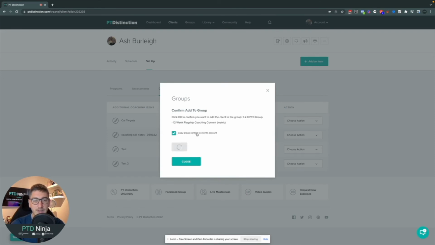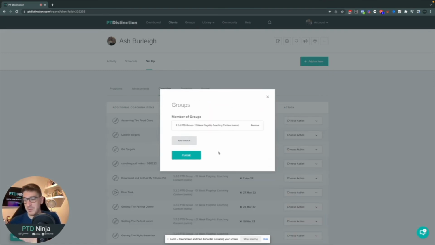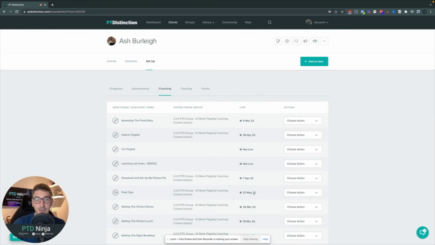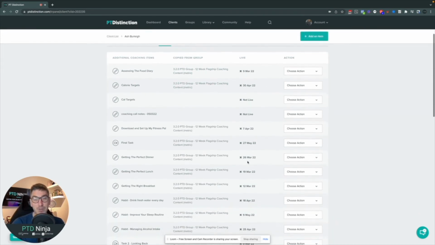Click OK. You can see here it's going to copy the content over. So now that content is being copied over into the account. It's going to take all that information based on the number of days after being added to that group, and it's going to work out what the date should be down here. So we can see this new content's been added in. We can see what group it's been copied from, and we can see it's got the new dates on here. Because as I mentioned before, the content's being copied over. So the software is going to say, okay, after X number of days, this is going to go live. So that date is going to be this particular date.